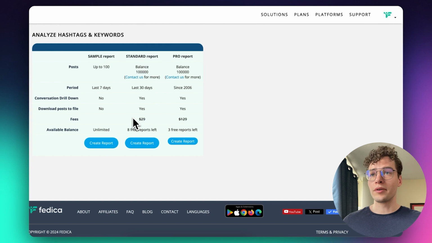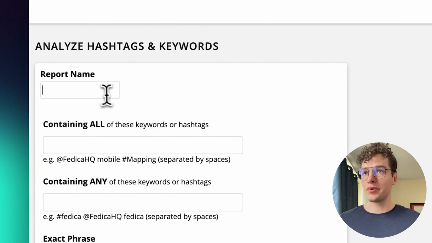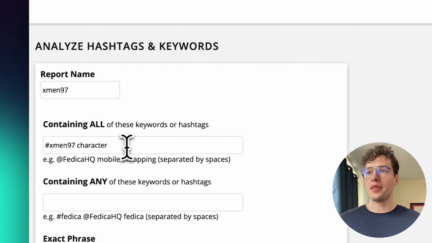So let's create a report based on the amount of days or how many posts you think it's going to have. On X, for example, you see the amount of posts on the trending topic. So this is how you set up your analysis. We're going to start by giving it a name, and then you can add all the keywords or hashtags you want. And this, for example, is just the hashtag we did for the example I'm about to show you.